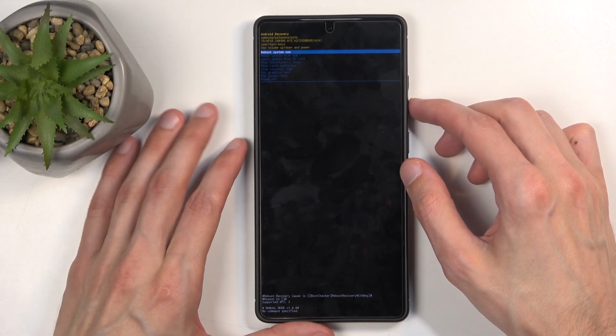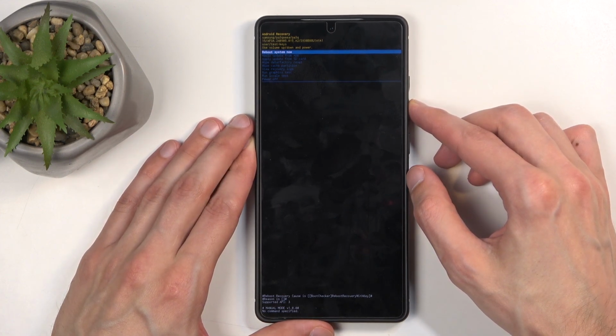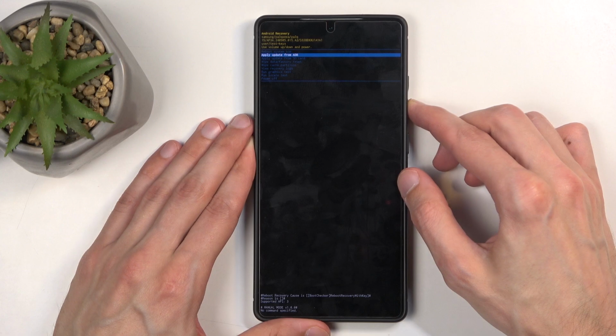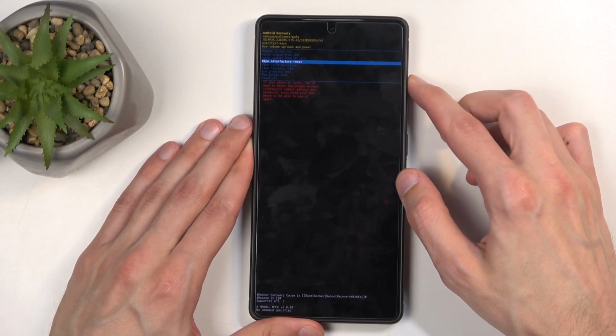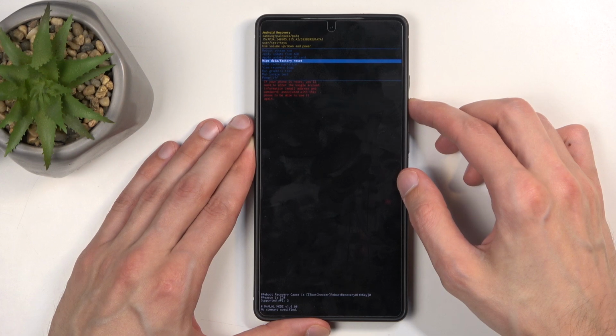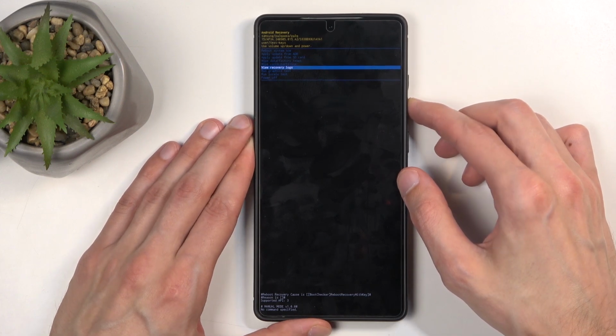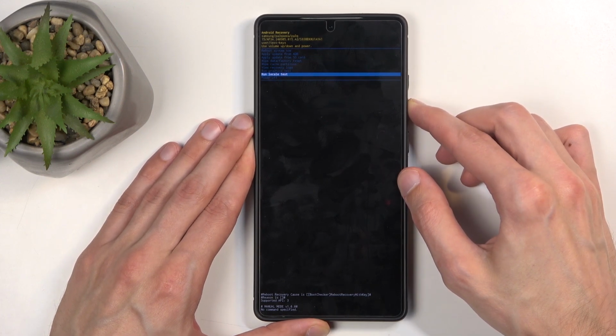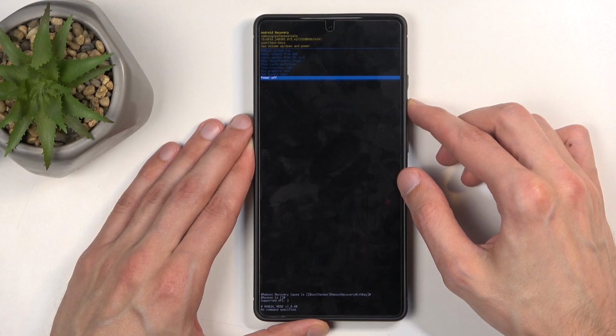Going over the options, we have things like reboot system now, which takes us back to Android. Apply updates from ADB or SD card, which there is no SD card here. Wipe data, so factory reset of the device, wipe cache partition, view logs, run tests, and power off.